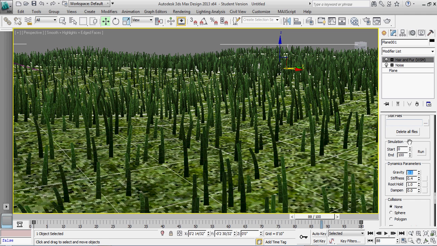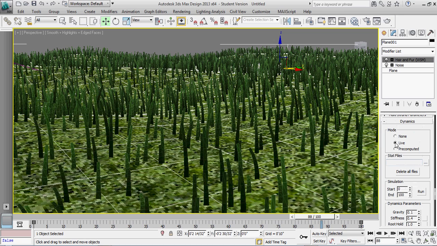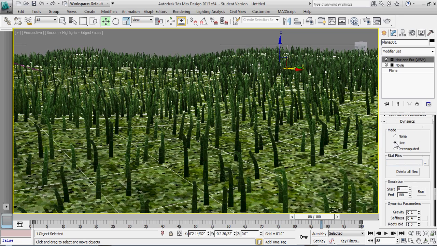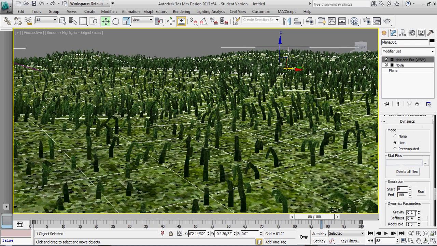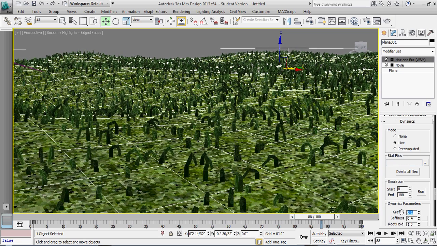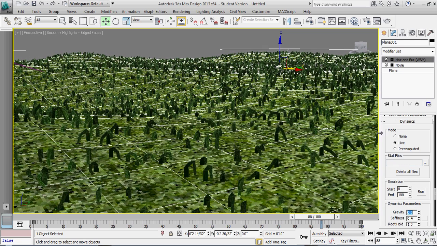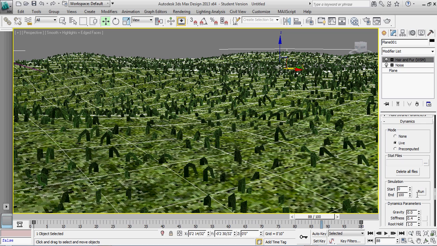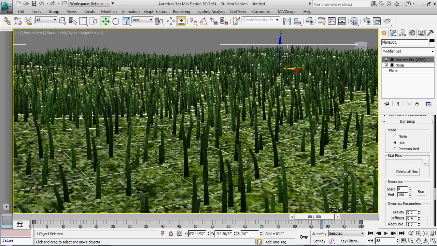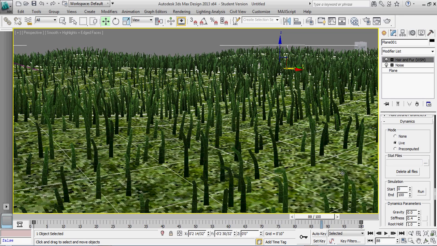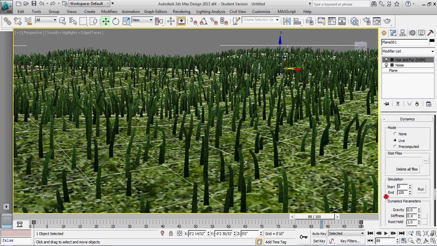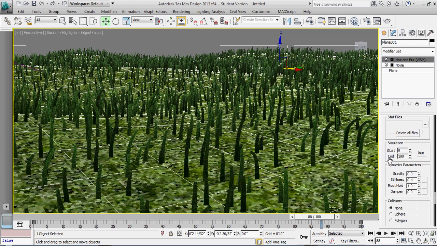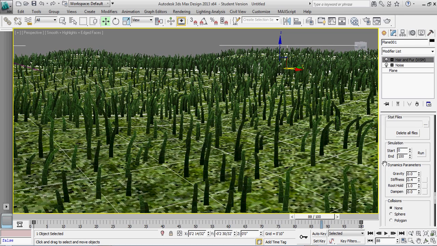And now let's turn this back to live again. So it's still drooping something terrible. So let's just turn gravity off altogether. And we're going to say none and back to live. And now you notice it's not drooping down anymore because gravity is, in effect, not pulling the blades of grass, which are actually chunks of hair, down.